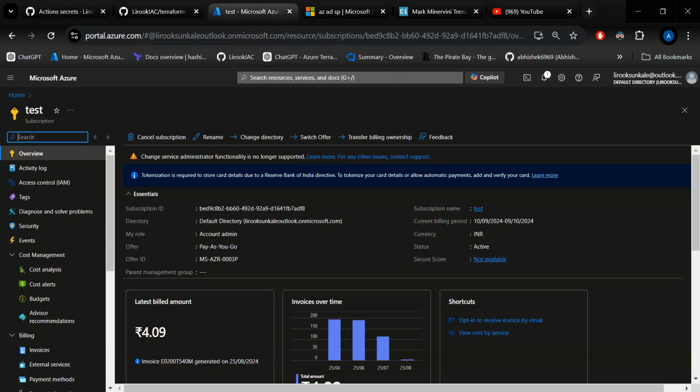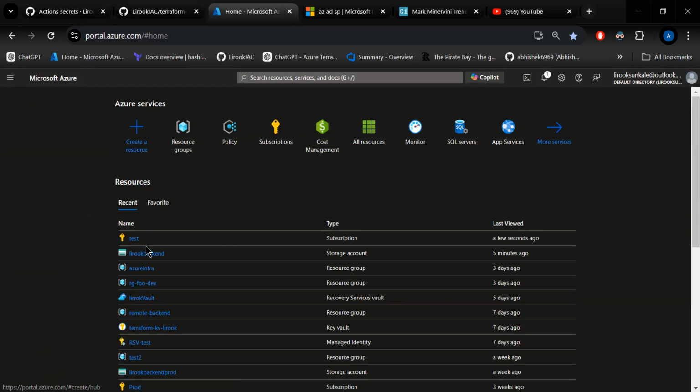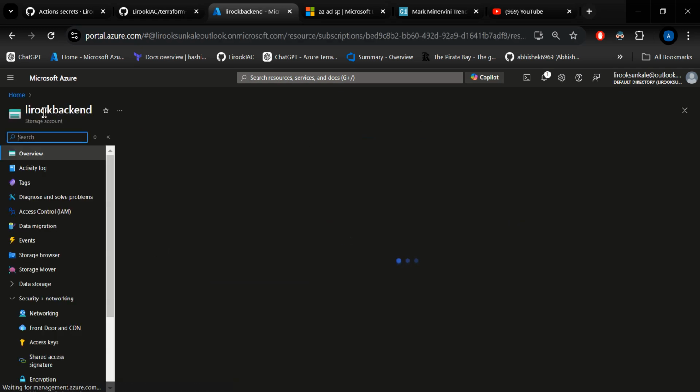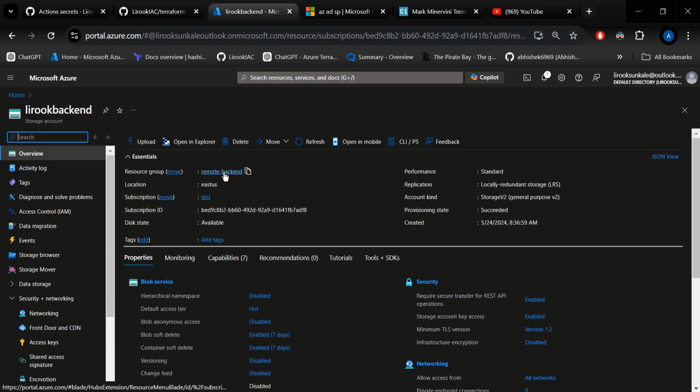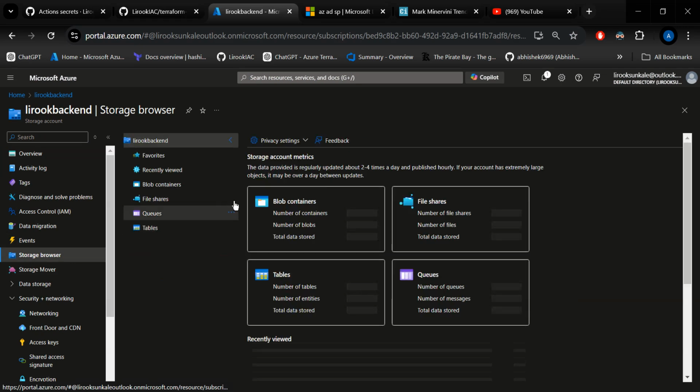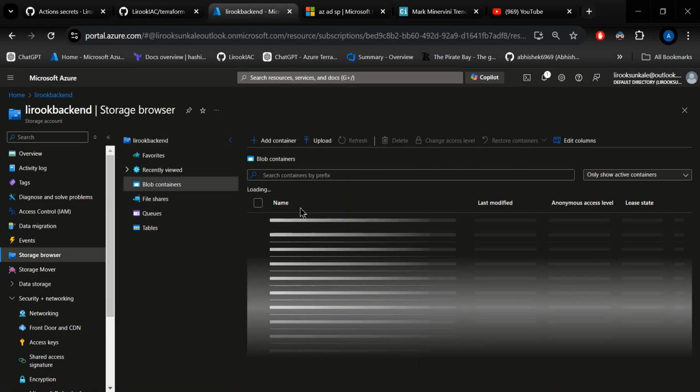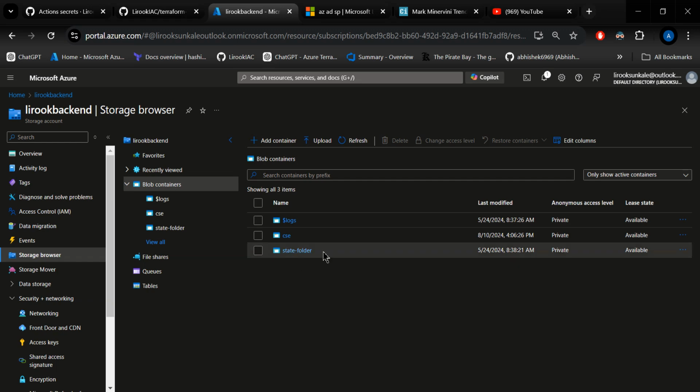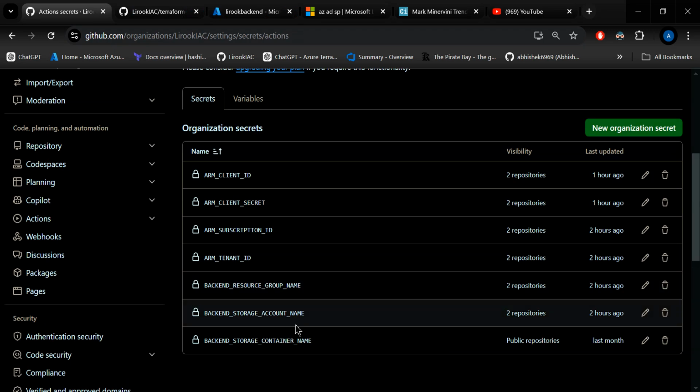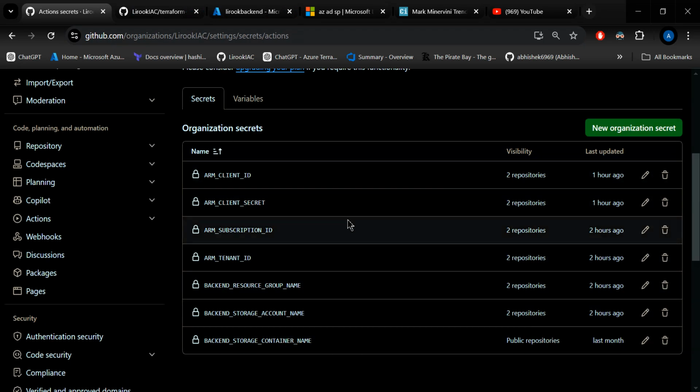So what are these? This is the backend account which you set, that's the backend account name. Then this is the resource group name, and the container name is basically just a folder. In this folder I'm storing the state file, so the state folder. So these are the secrets that you have to configure.